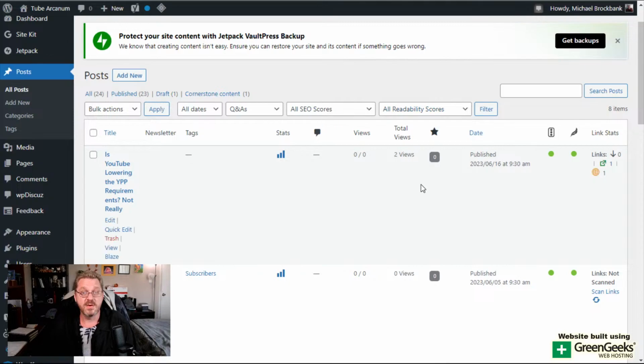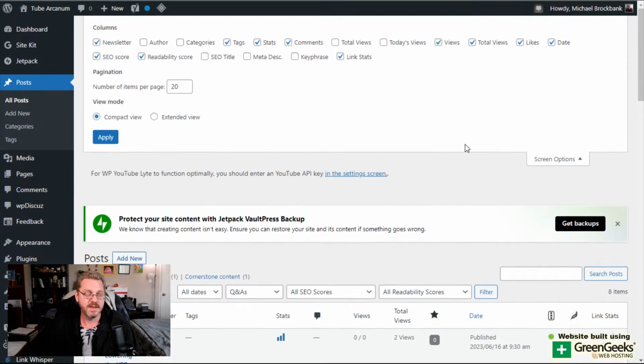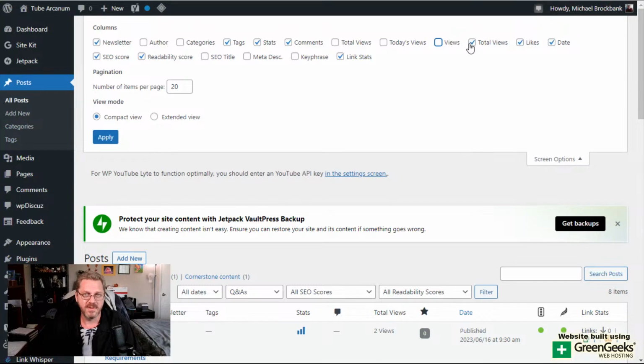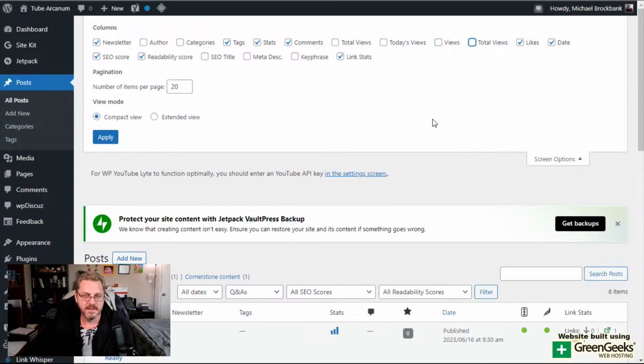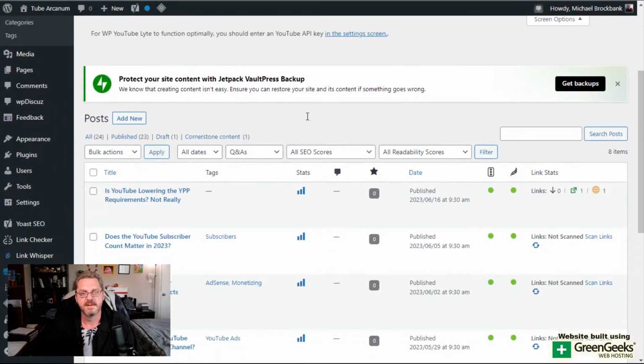And you can make adjustments by going to the screen options up here and taking off some of the things you don't really need. Like, I don't need views. I don't really need total views either. I really don't care. The stats I'll keep because that'll open up my stats in Jetpack. I don't know where I got the newsletter from. It's something I installed recently, but not a clue. So I'm going to remove it.